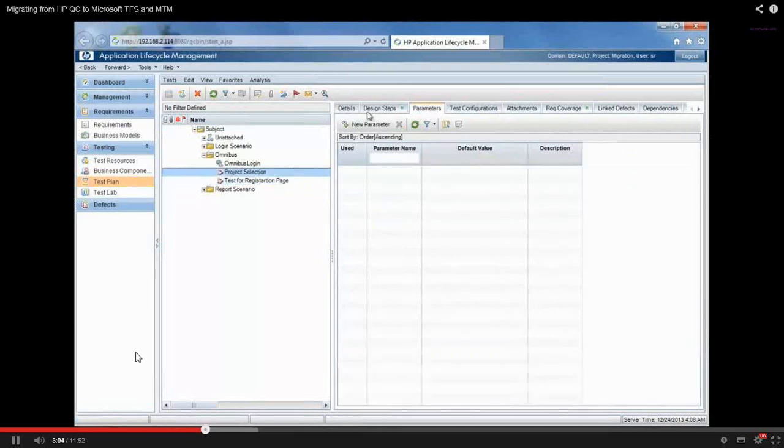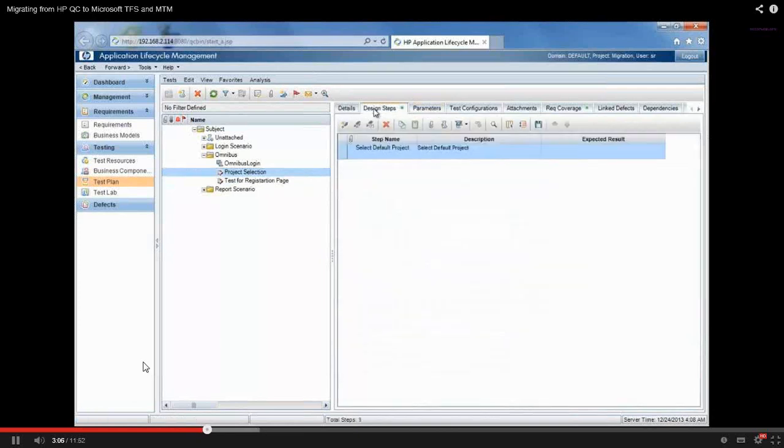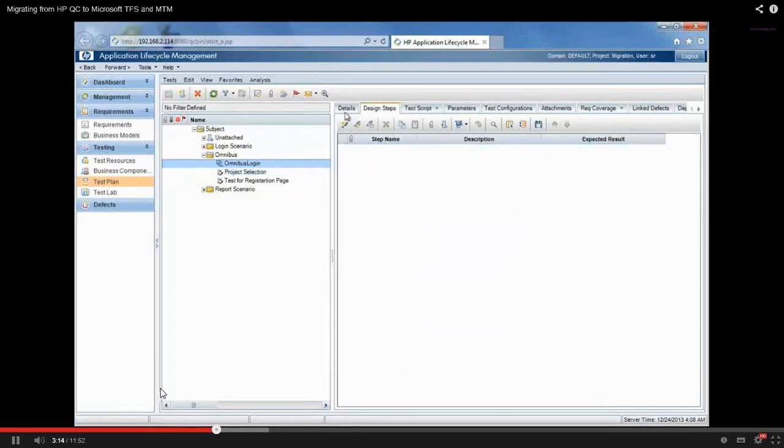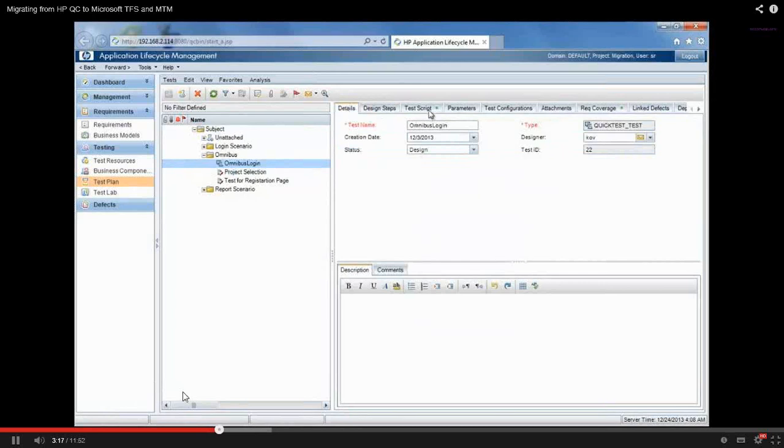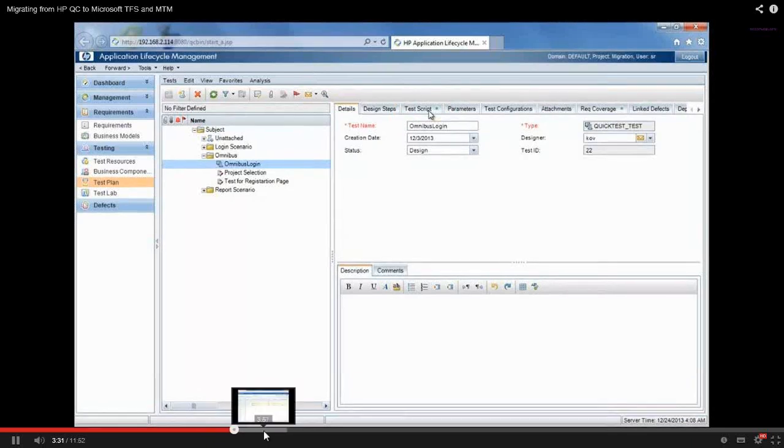Next, we move to the project selection test and see that it has only a single step, select default project. This is a simple manual test. Last, our Omnibus login test is an automated test with a QTP test script associated with it, as you can see here. We've just seen our requirements with their associated tests, both manual and automated, defects and attachments in Quality Center. Next, we move into CoWare to show you how migration is done.